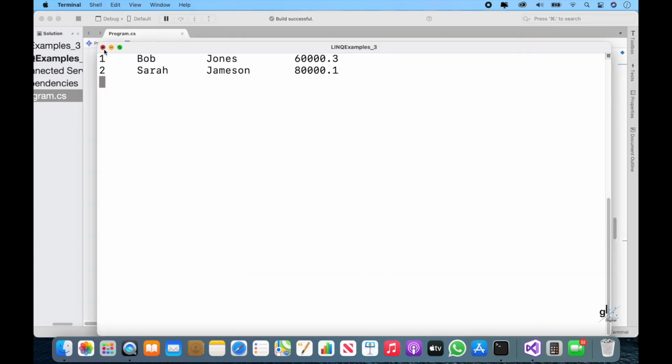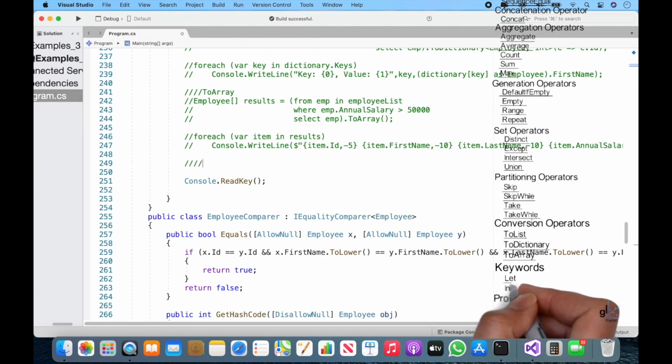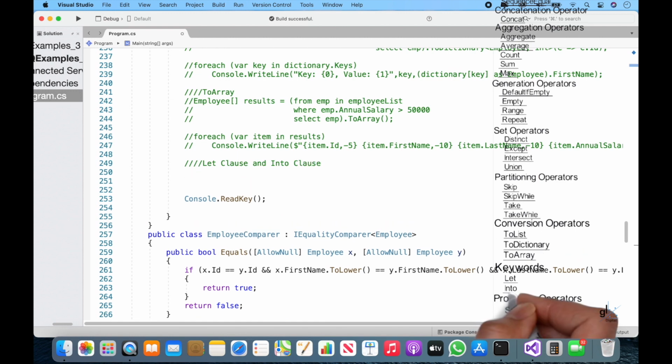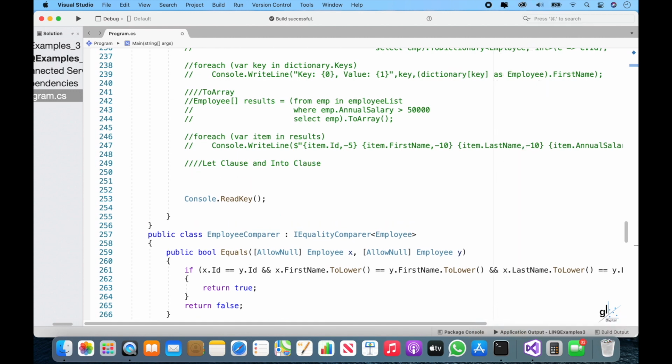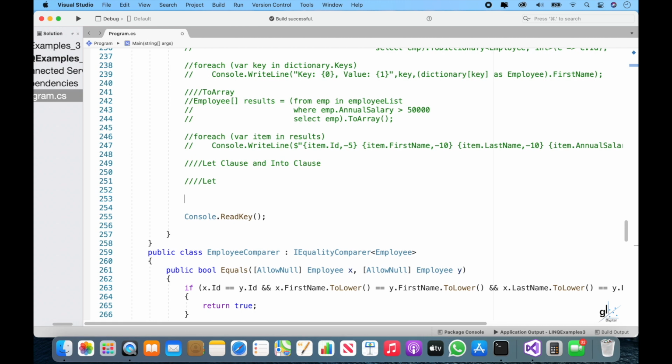Great. So let's discuss the let and the into clauses that can be applied when using query syntax to represent a LINQ query. Let's look at the Microsoft Docs for an overview of the let clause. This overview of the let clause can be found at this URL.